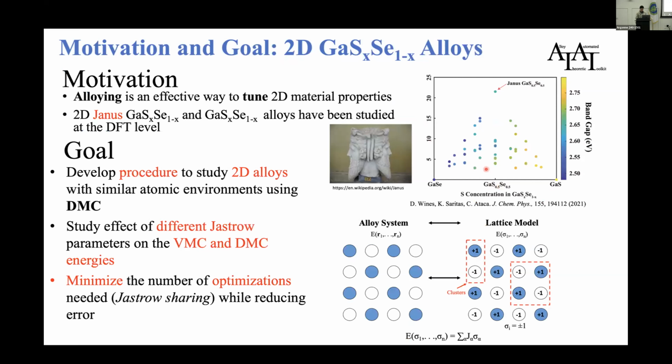So we wanted to take this a step further and try to look at alloys with QMC. Alloying is a very effective way to tune the properties of 2D materials. Like I was saying on the previous slides, at the few-layer limit, gallium sulfur selenide alloys have been investigated, and also Janus materials where one side would be sulfur, one side would be selenium, so sort of analogous to the Greek god here. These have also been studied at the DFT level as well.